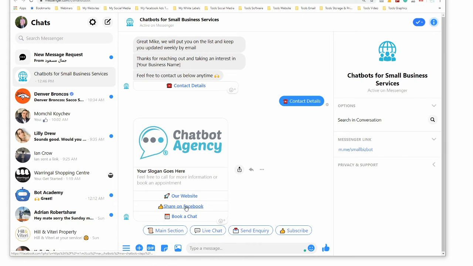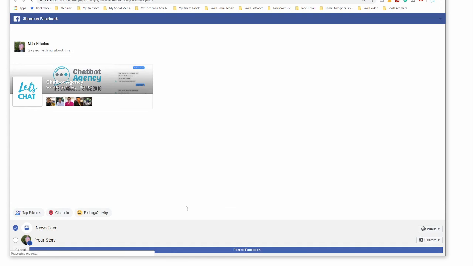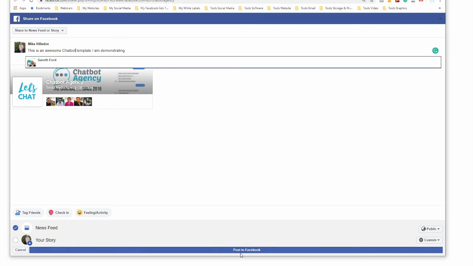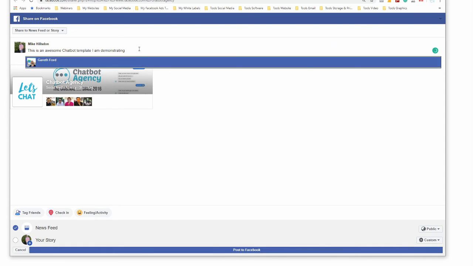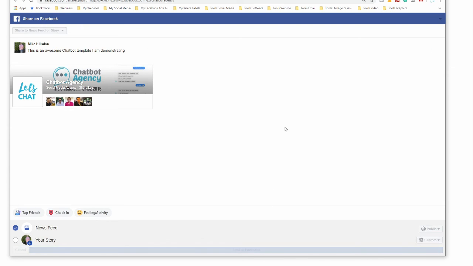Share on Facebook, which I'll show you right now. And I'll say, this is an awesome template I am demonstrating. It's an awesome chatbot template I am demonstrating. Okay, looks like Gareth's got the old chatbot, hasn't he? Yeah, cheeky bugger. Okay.